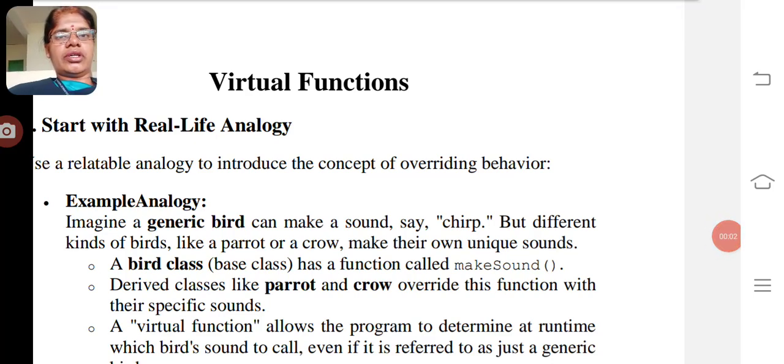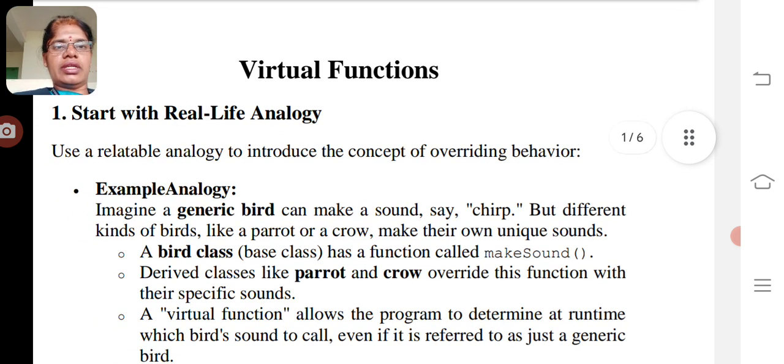Hi everyone, now I am going to discuss virtual functions. Start with a real life analogy. Use a relatable analogy to introduce the concept of overriding behavior.